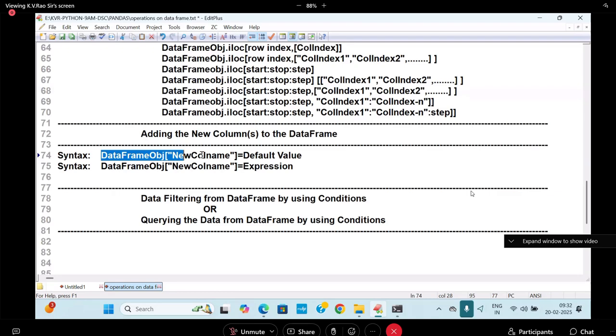Data frame of new column name is equal to default value. One more: data frame of new column name is equal to expression. Try to speak out. Okay. Now, data frame of new column is equal to default value. Data frame of new column is equal to expression.